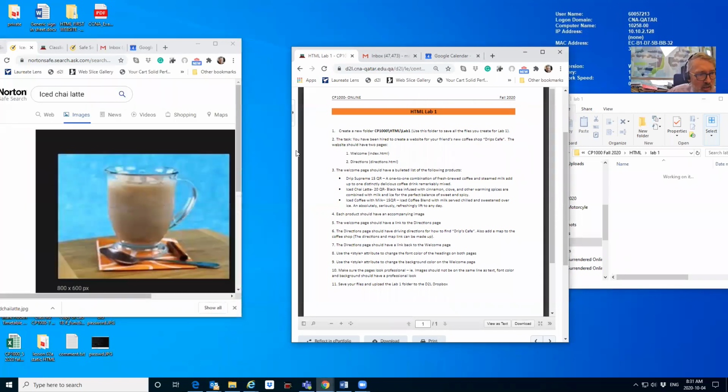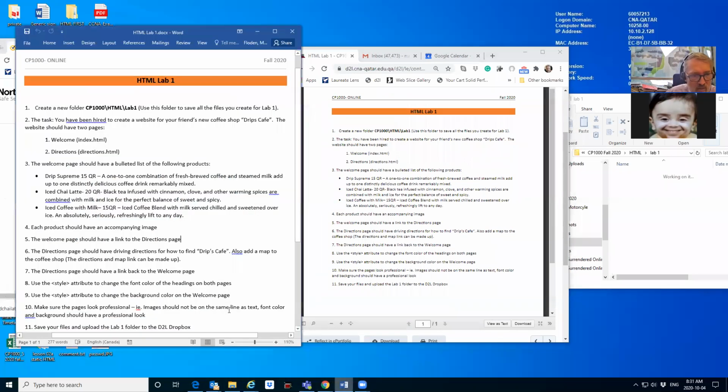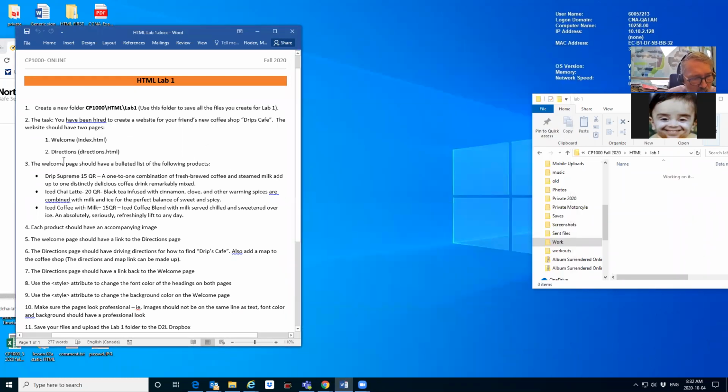And when you download it, you should get a Word file. Looks kind of like this. Well, it's the same thing, isn't it? So we don't need that anymore. We can just look at this. This is the exercise that's yours to do.